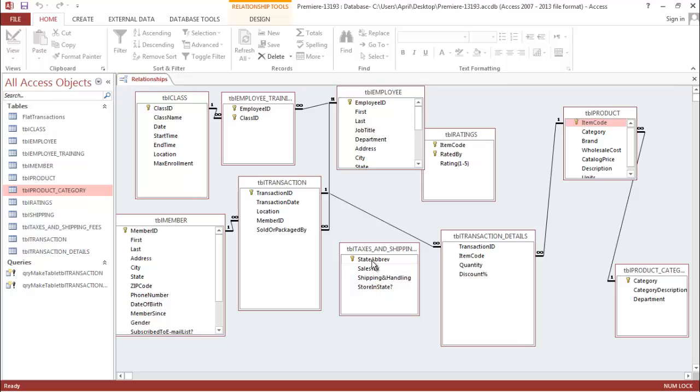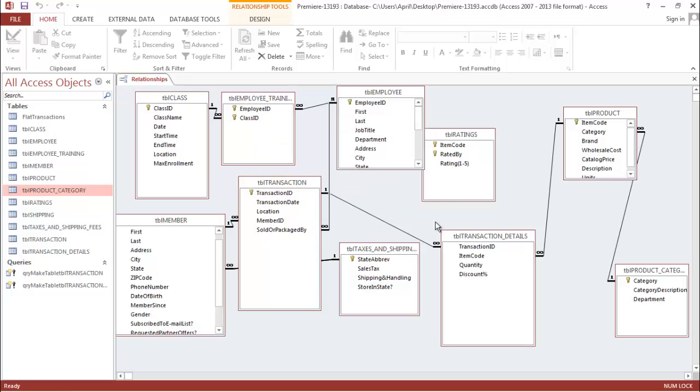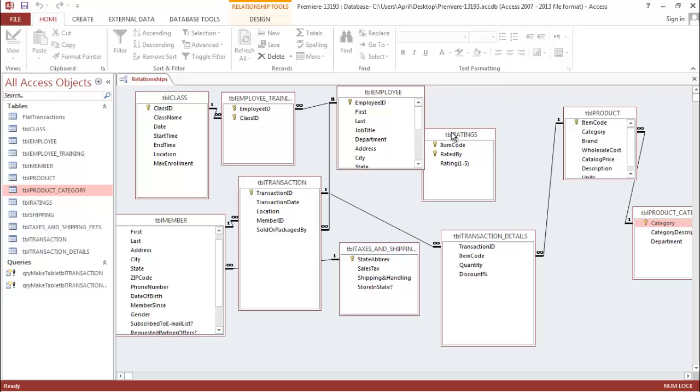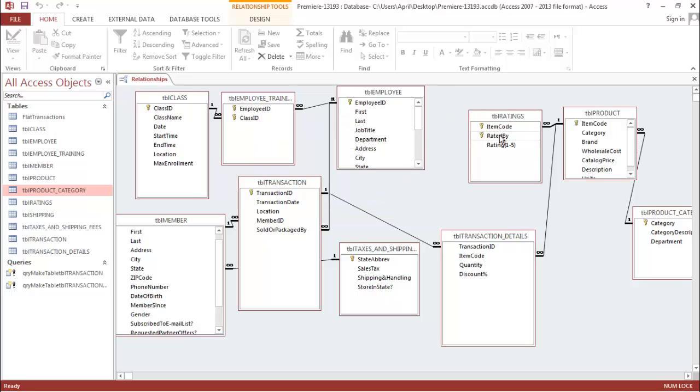State abbreviation can go to the members table, because that's where we're worried. We're going to send things to the members, so we're going to go to state abbreviation and go to state. Make sure that those are the fields you intend. And let's see, ratings, item code to product. Rated by can go to members.